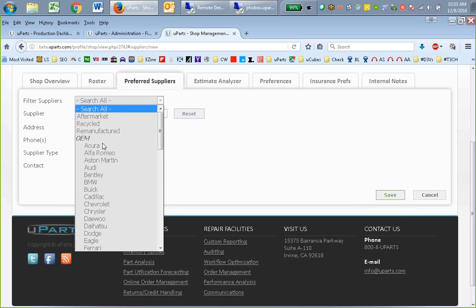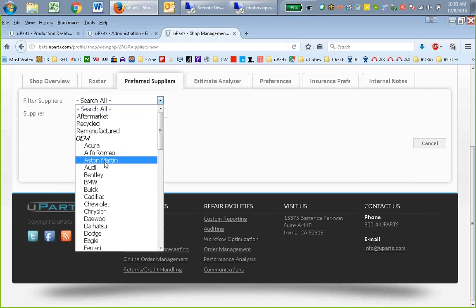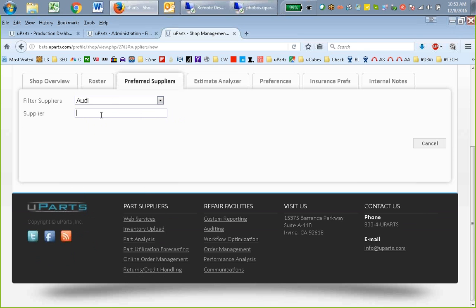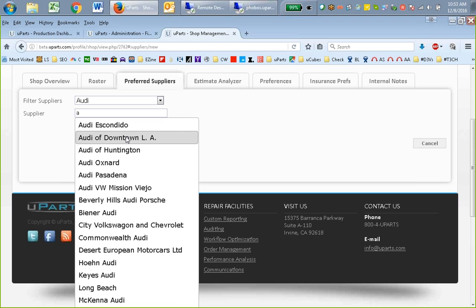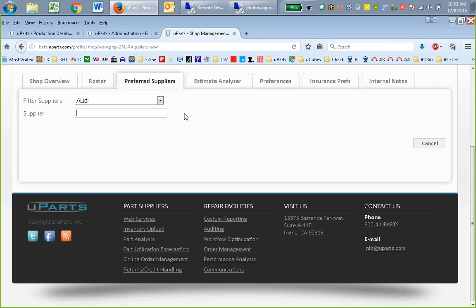And here, if I choose Audi again, just so you know, if there are two Audi suppliers, let me select another Audi, and if I say A again, Audi of, we added Escondido, is there anyone else in your area? I don't know. What's that, Diener Audi? Did you see that? Diener, let's see. How do you spell it? There you go, Diener Audi, yeah.